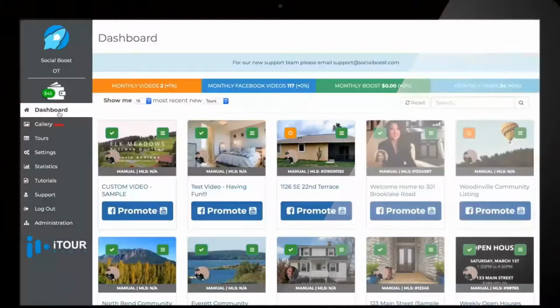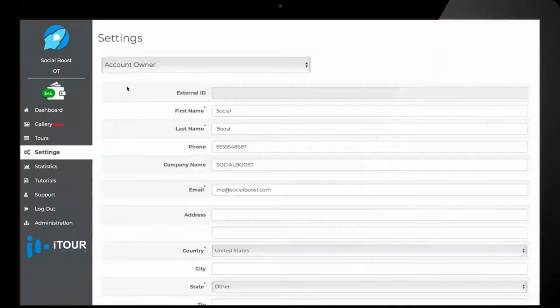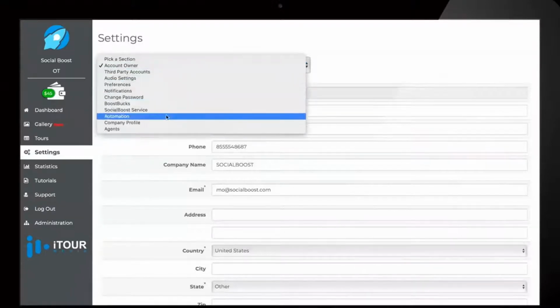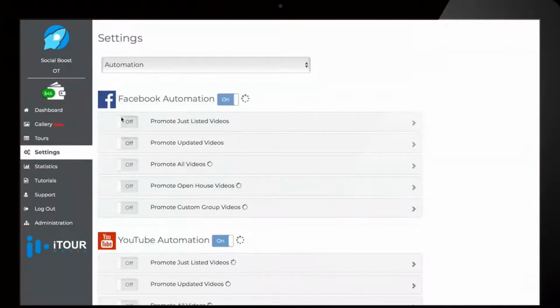So the first thing you're going to want to do from your dashboard is come down here to your settings. And under this drop down where it starts with the account owner, go all the way down to where it says automation. And so for those of you that have a Social Boost Pro account or are running the Office admin listings, here's where you go to automate or set up your schedules.